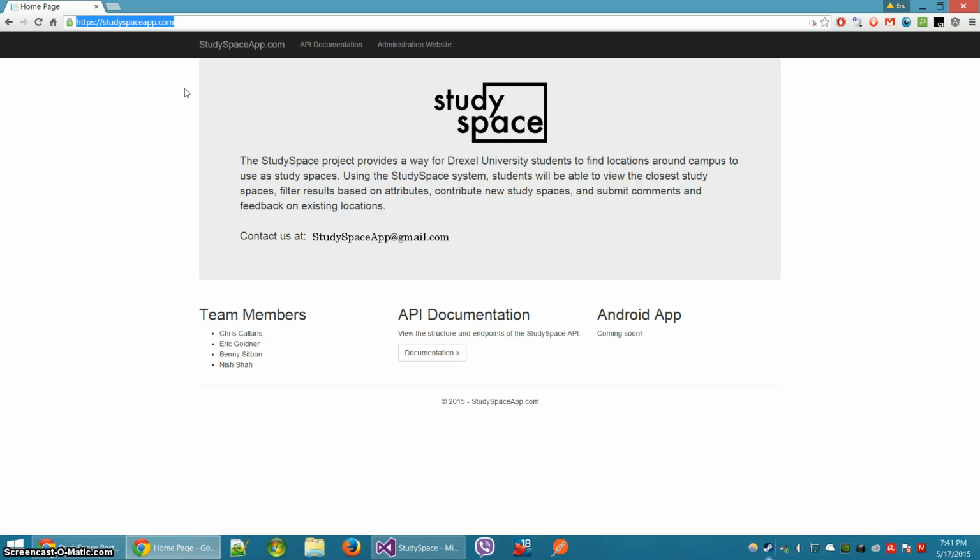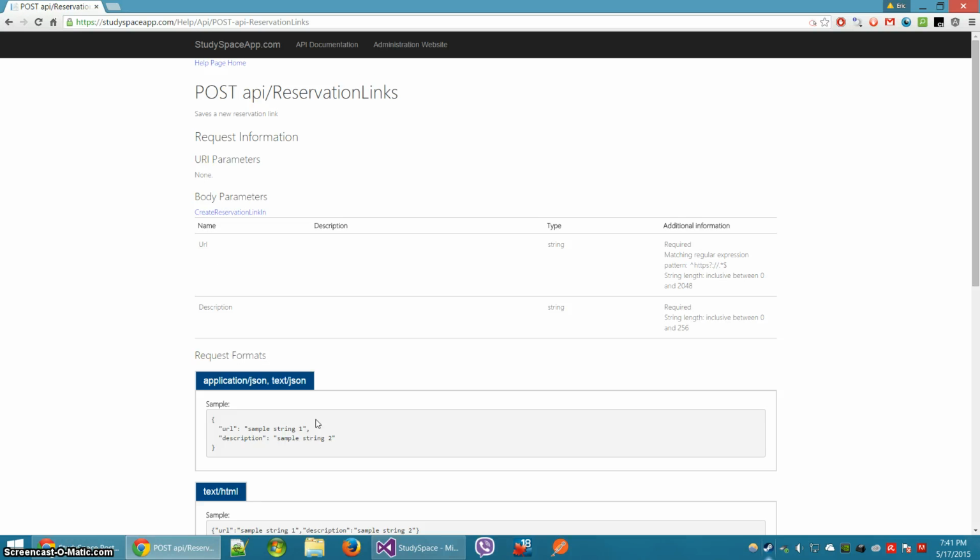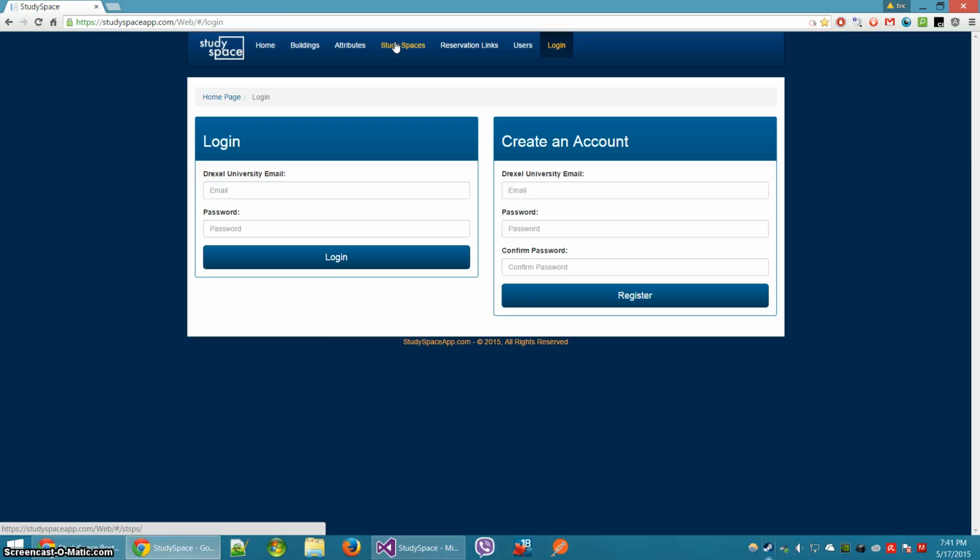It's located at studyspaceapp.com. From here you can view the API documentation for a RESTful API, as well as all the HTTP endpoints and examples and the format needed to send requests. Also, there's an administration website that you can access by clicking the navigation link. From here you can log in as an administrator.